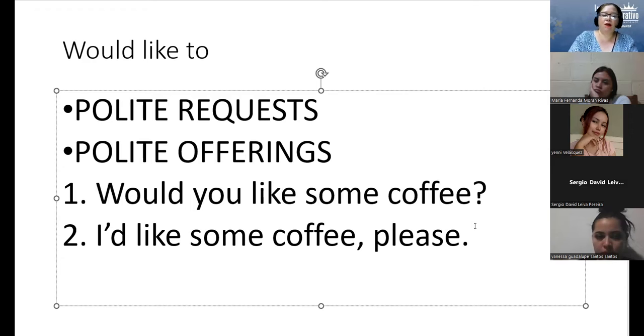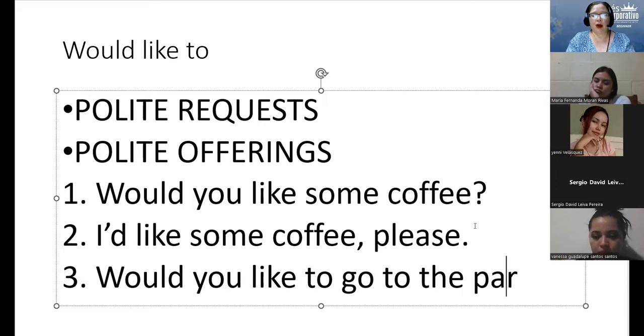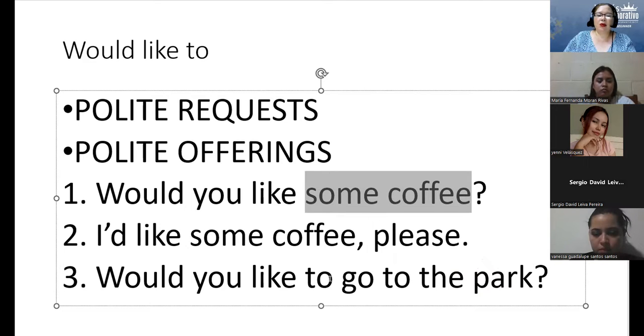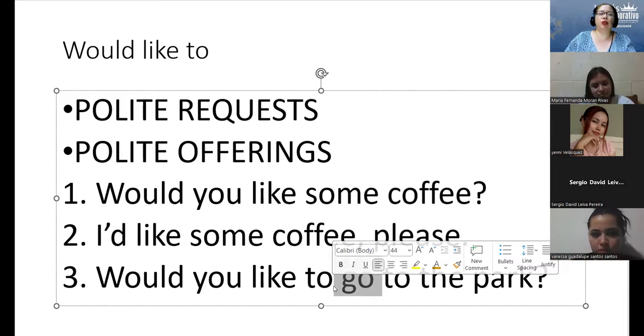For example, if I offer you, or I invite you to come with me to a place, for example, would you like to go to the park? Okay, would you like to go to the park? Because I am going, right? So I invite you to come with me. If you see, this is a verb. This is not a verb, right? So remember, we are going to use to only if we have an action, offering to do something.